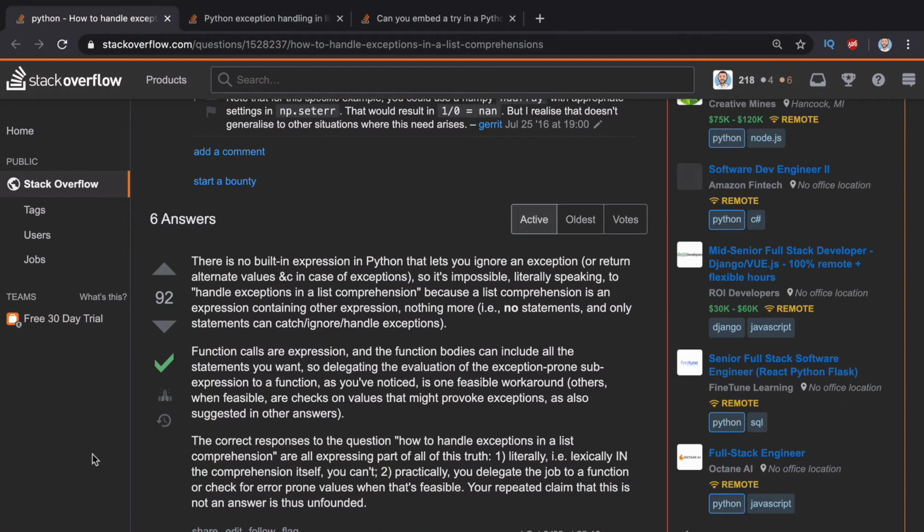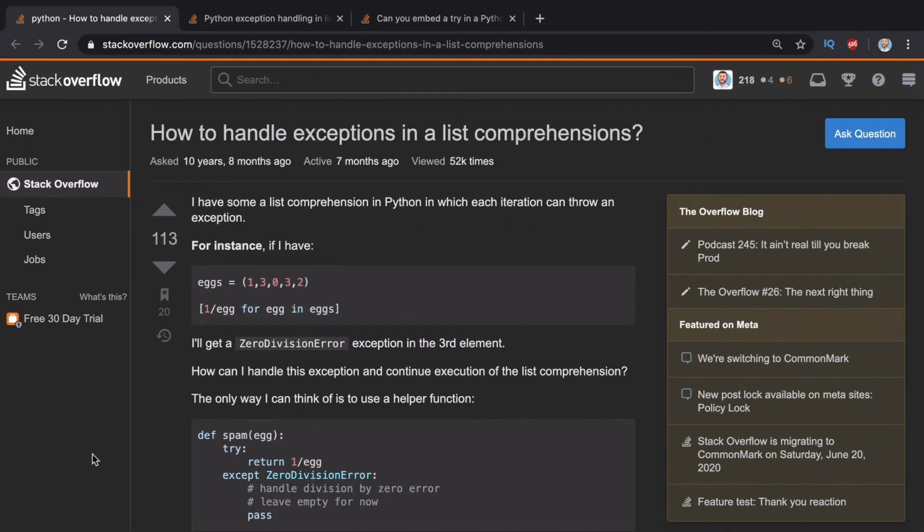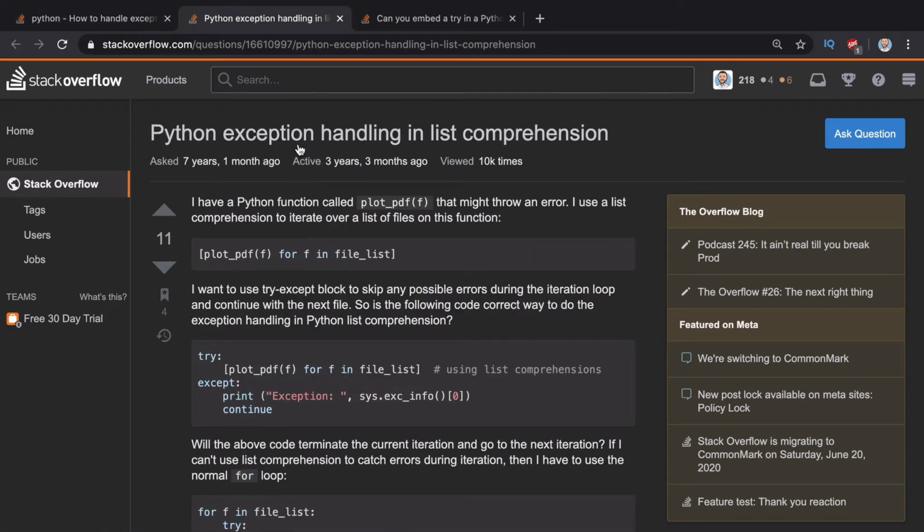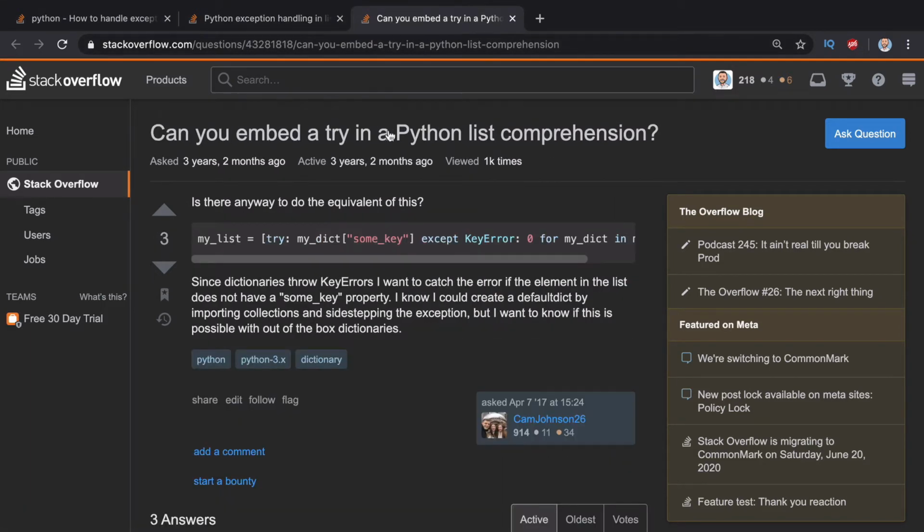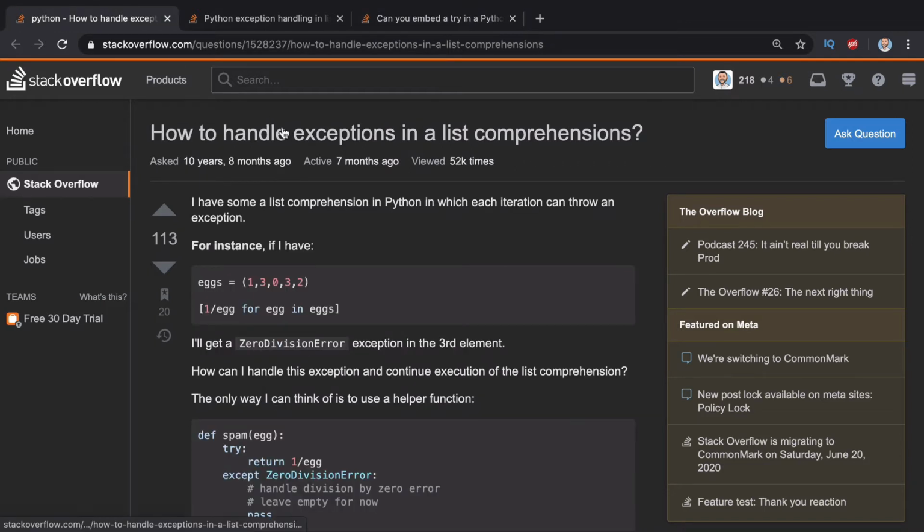And this is an interesting question, a common question, right? So people have asked, how do you handle exceptions in a list comprehension? Another question about exception handling. This guy even asked, can we put like a try-except block right in the one-liner for a list comprehension? Which is kind of a good idea, but short story, you can't do that either. So we're going to talk about it in this video, how to handle exceptions in list comprehensions.